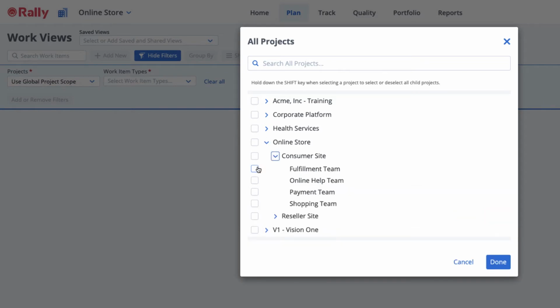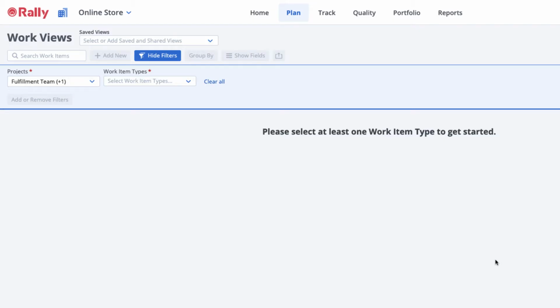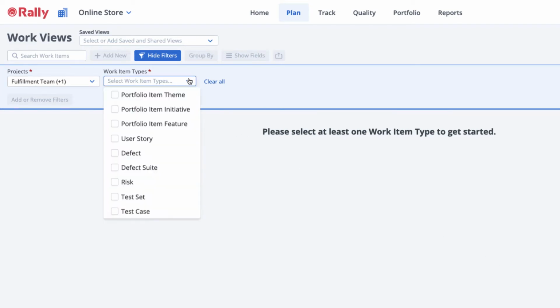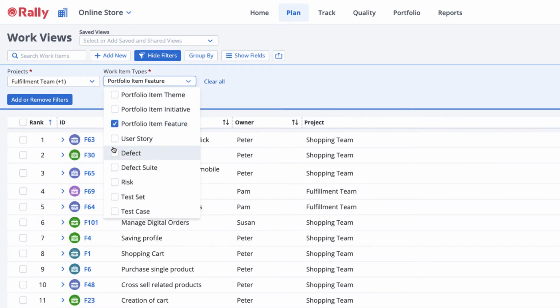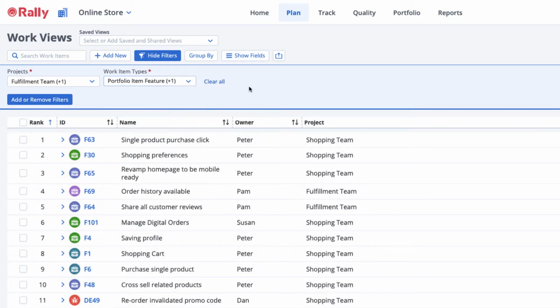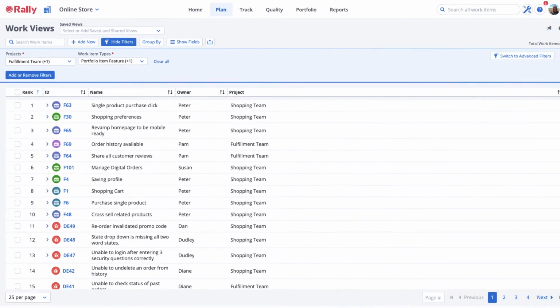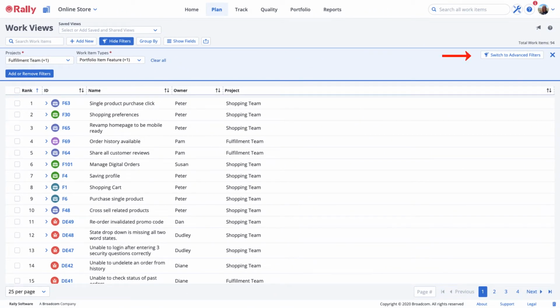Search for a project or expand the project hierarchy to select the projects you want, then select Done to add them to the project filter for your data. Next, select the work item types you want in your view. Select Add or Remove Filters to set up some quick filters to further constrain your data, or switch to Advanced Filters for more complex operations.